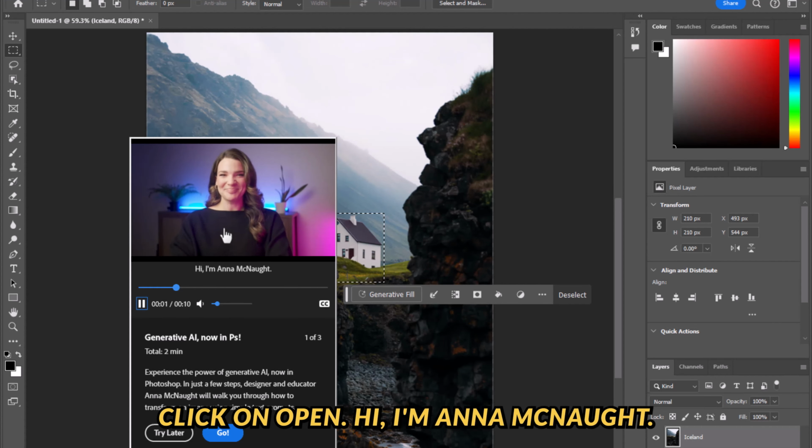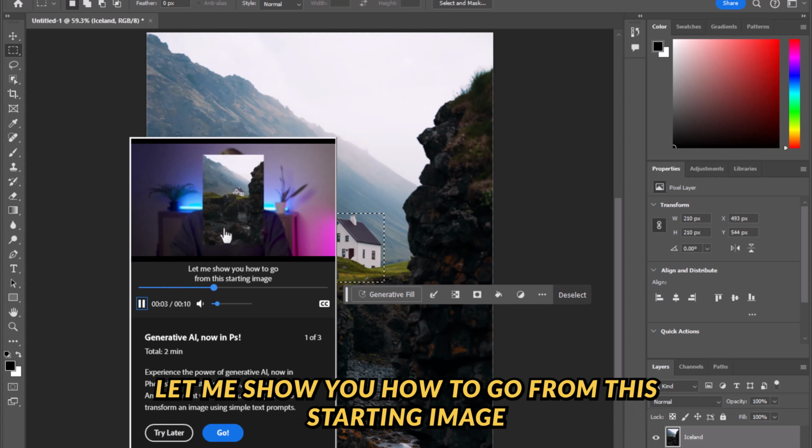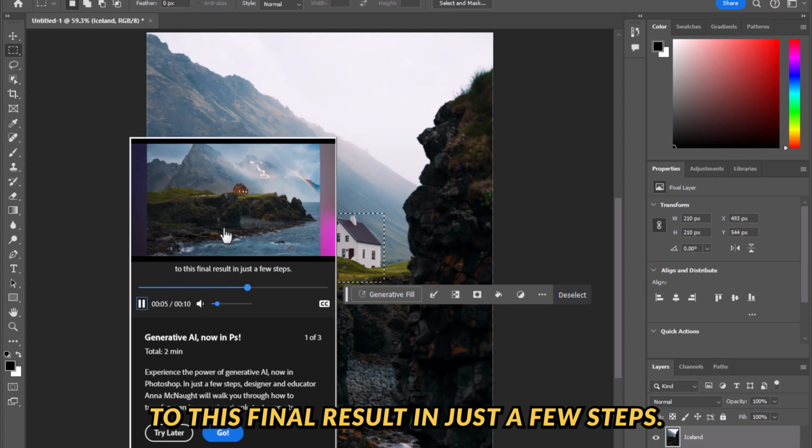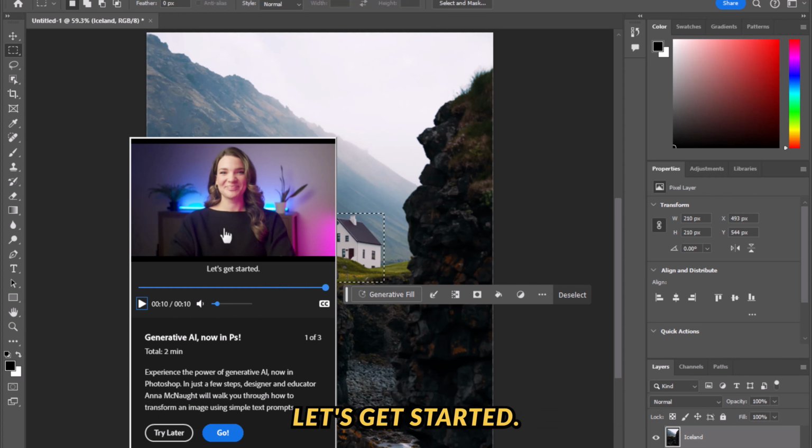Hi, I'm Anna McNaught. Let me show you how to go from this starting image to this final result in just a few steps. Let's get started.